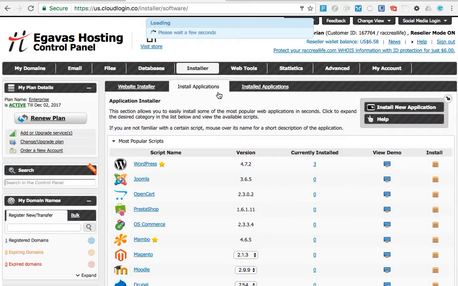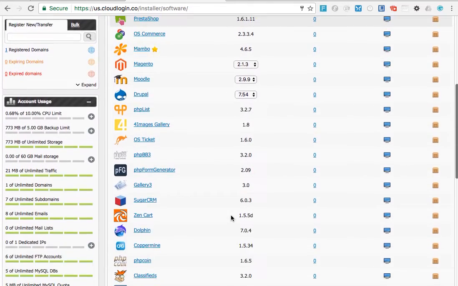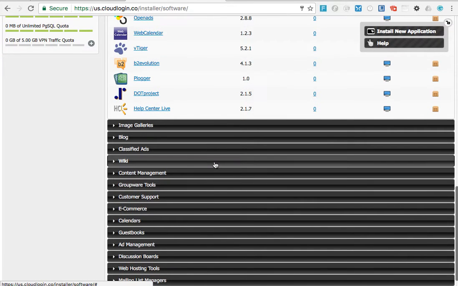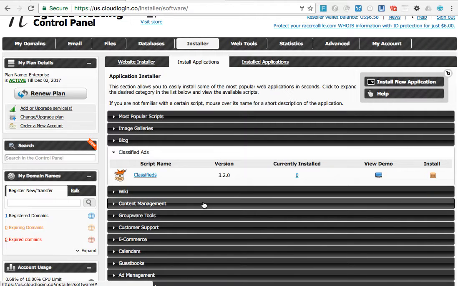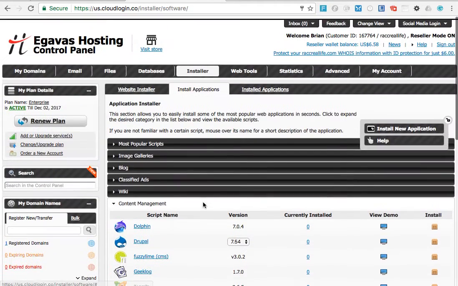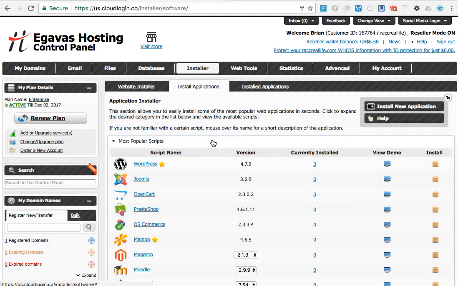What is great about this installer is it, of course, offers us WordPress, but it offers us many different websites that we can use and breaks them down into different categories and classifications so that we can find what we're looking for. And for this tutorial, we're just going to look at the WordPress site. And we're going to come over and click Install.